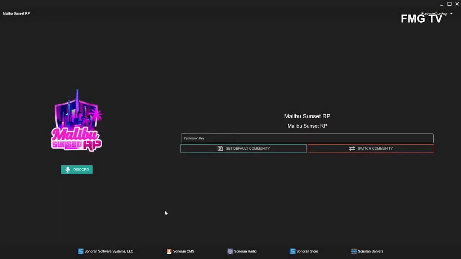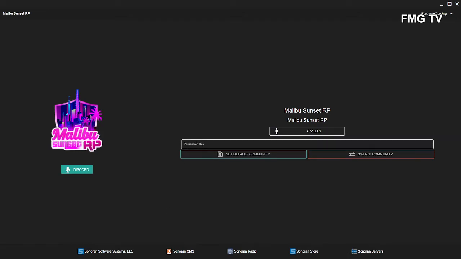Right away, you're going to notice you do not have access to the civilian side of things. In order to get access, you're going to have to use the permission key of civilian if it doesn't automatically appear for you. Apparently, it has already appeared for me, but I'm going to show you what it is. There's the permission key, case sensitive, capital C. Permission key applied: civilian. Hit enter.